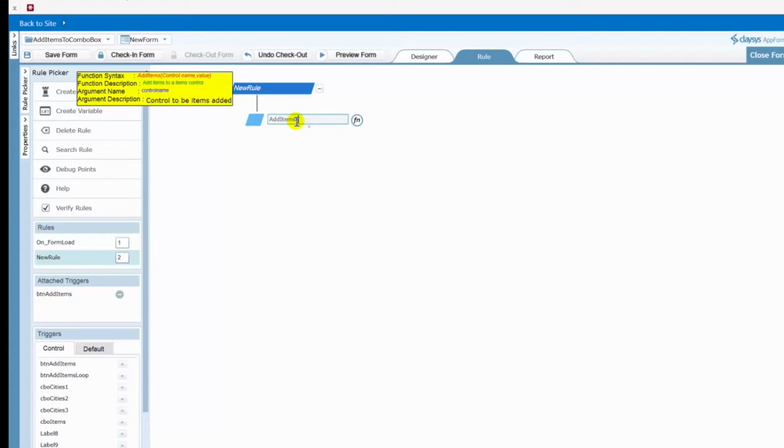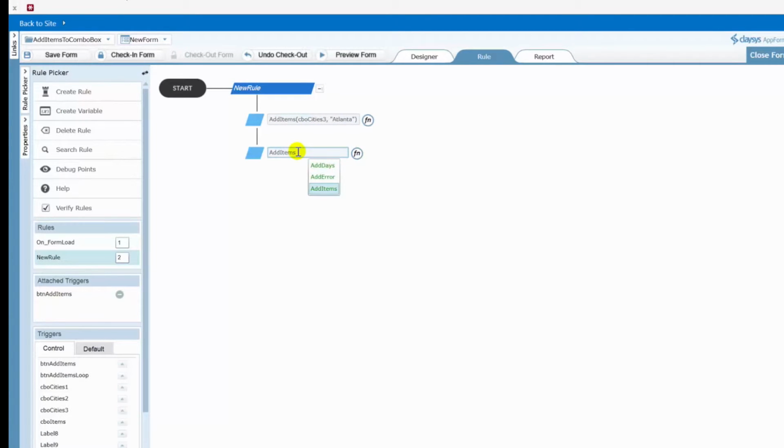And this is what is used to add items to a drop-down box, list box, something of that nature. So with the AddItems function, we pass it the control name of where we want to add the items. So in this case, CBO Cities 3. And then we also pass it what value we want to add. All right, so those are Atlanta. So I'll do this just really quick for Baltimore and Charlotte as well.